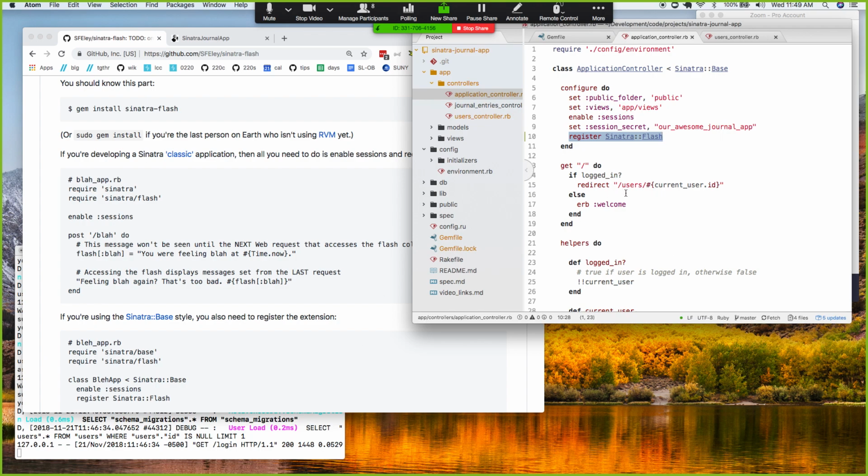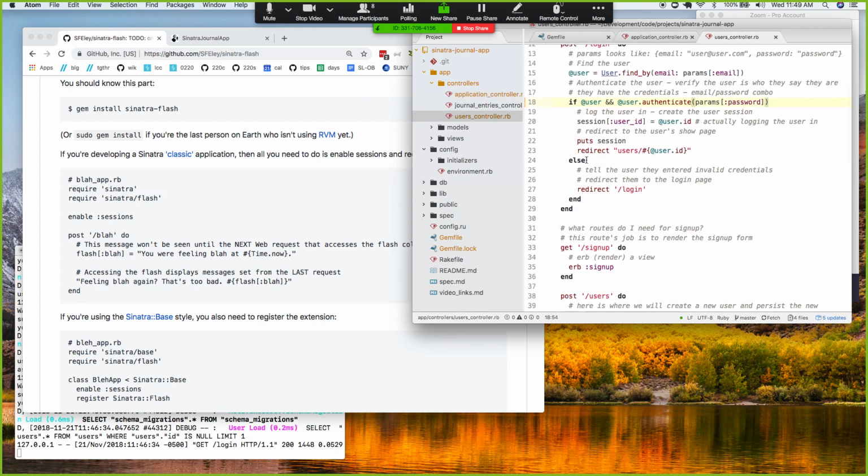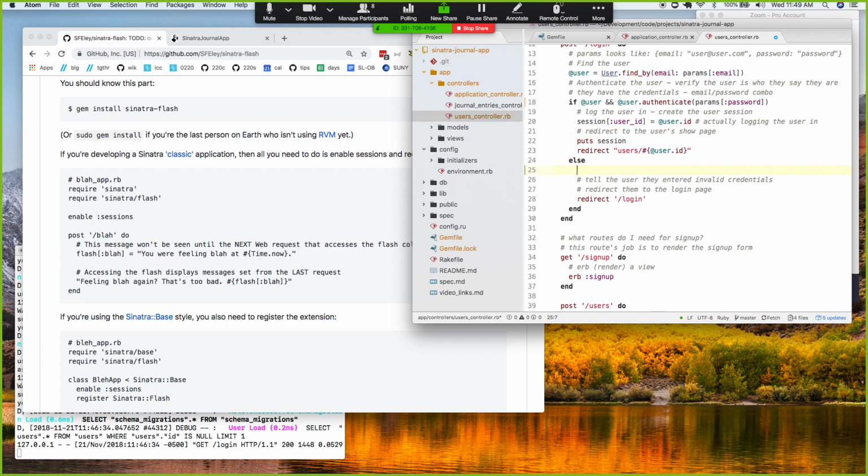So let's see. Let me go into my users controller where I just tried to log in and I failed. Okay, I did not log in. So here's where I'm going to generate a Flash message. Similar to using session and adding a key value pair, I can simply add a key value pair to this Flash hash that I now have access to.